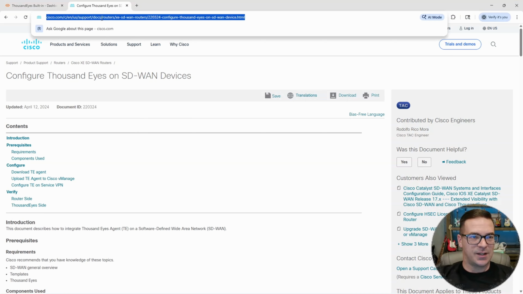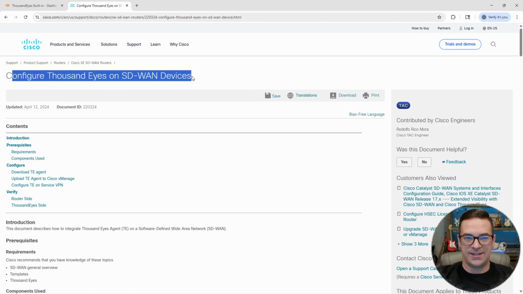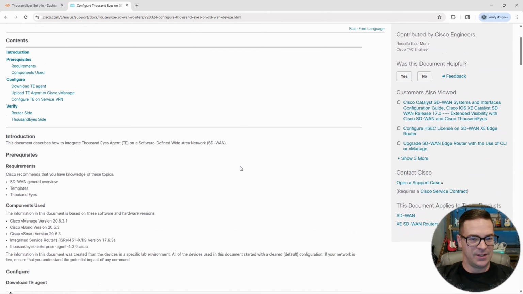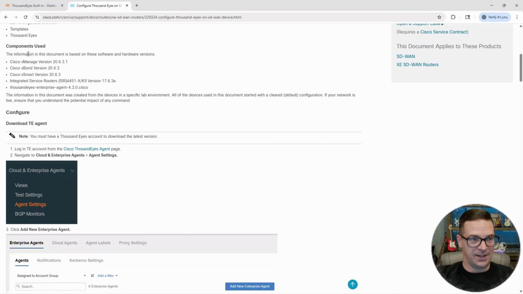So this is the document that you'll find on Cisco's website on how to configure Thousand Eyes on SD-WAN devices, okay? So if we scroll down, we can see that it's going to focus around vManage, vBond, vSmart. Again, we have all the controllers deployed in the environment. They're actually using a 4451X to do this demonstration. And again, they're relying on the TE agent 4.3.0.